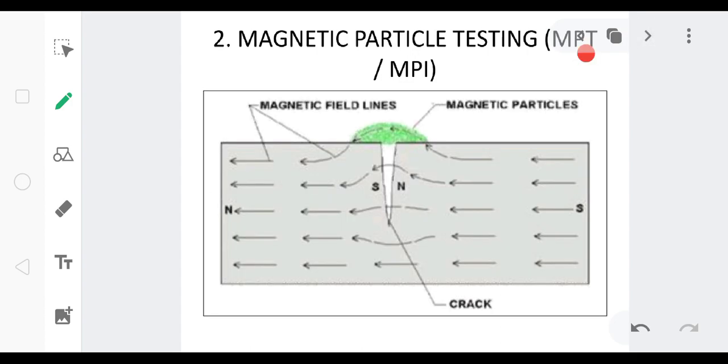We will understand this by using this diagram. So this is our test specimen, the specimen we want to test. It has a defect over here. Now we want to check this surface crack.